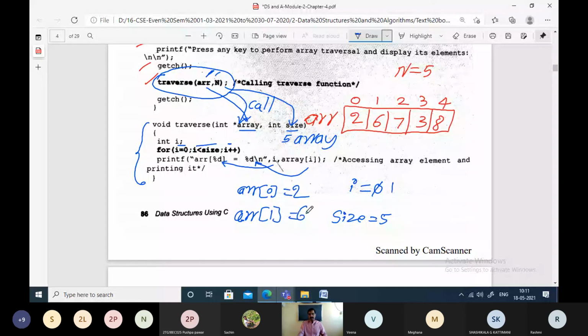Next, I will be incremented. I becomes 2. If 2 is less than 5, yes, true. Enter and again display. What will display now? Array of 2 is equal to what is present in array of 2? 7. Similarly, it will display array of 3 and array of 4. After that, the value of I will be 5. When the value of I is 5, the condition fails and we will come out of the for loop. Now we have successfully displayed all the elements of the array.